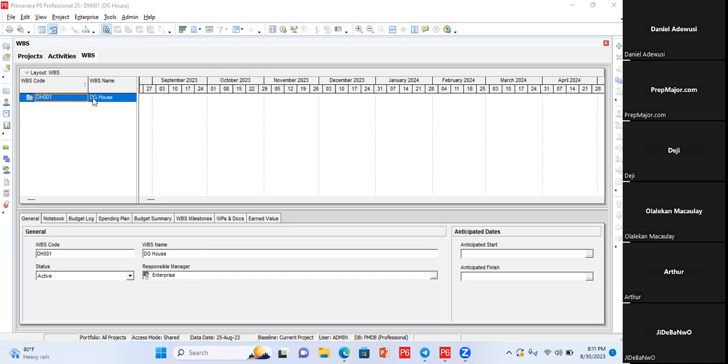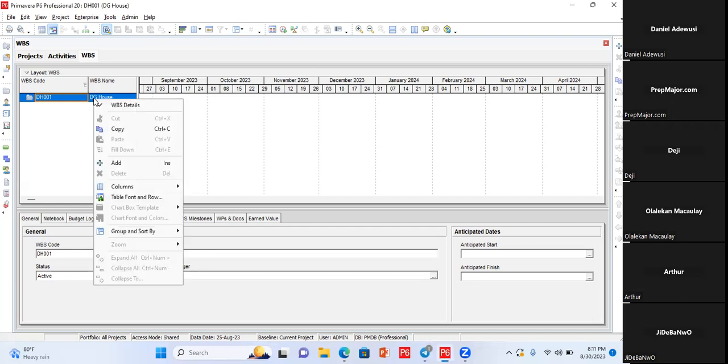So you go to your table, you open the project where you've created that WBS. If the project is closed, you open it, then you right click on your table. Right click now. You go to group and sort by.